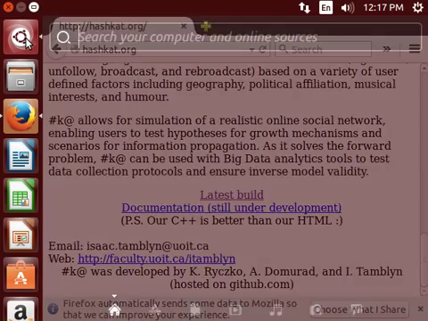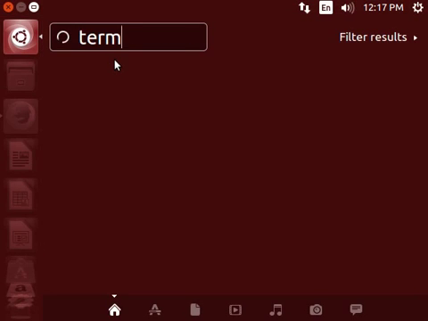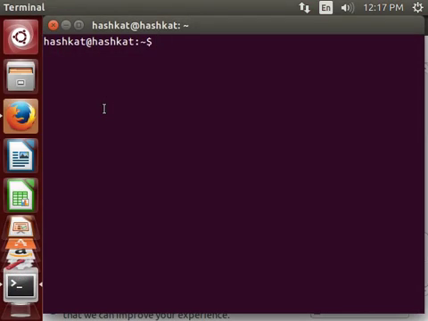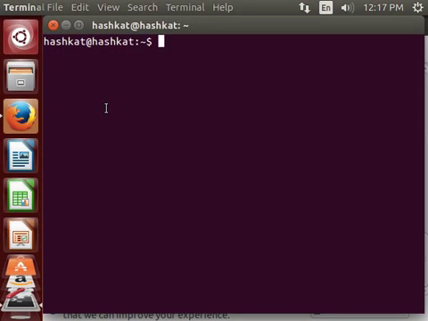Okay, and now we'll enter a terminal by typing in terminal here in the search bar. And here we are, we're now in the terminal. Now we must go into our downloads directory. Directory is another term for folder. So we'll go into our downloads directory by typing in the command cd downloads.